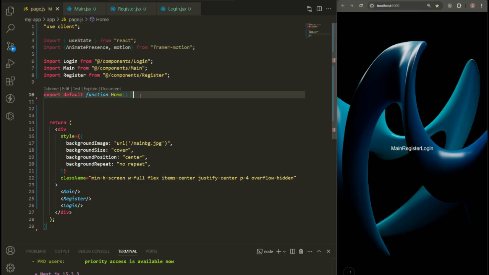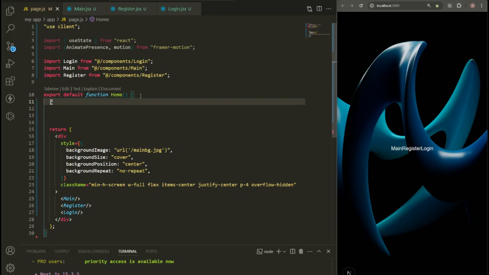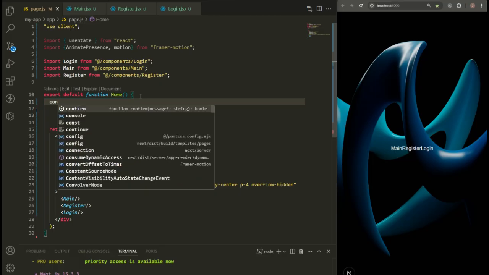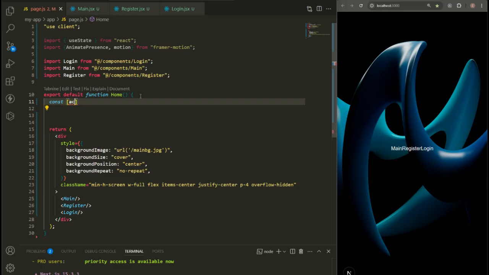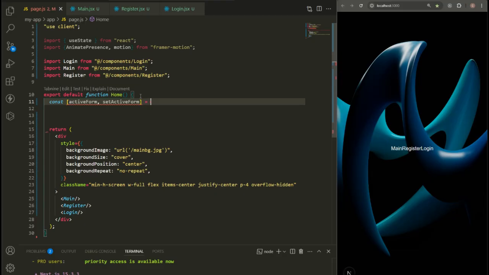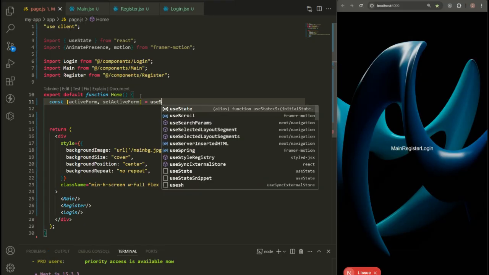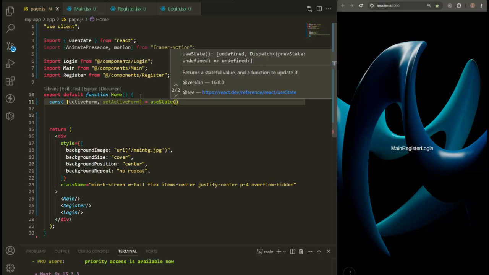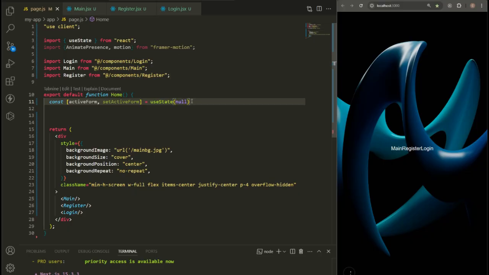Then these ones that are here, and next we're going to create a state that will hold the active form. Since we are going to be switching from one form to the other, we are going to create a state that is going to hold the one that is active. const activeForm and setActiveForm is equals to useState, and we'll have the default value to be null.